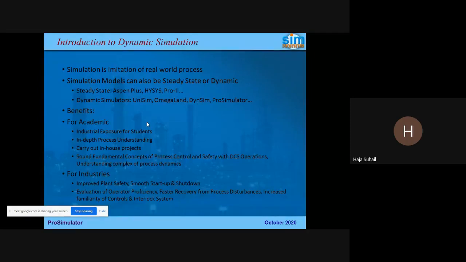So ProSimulator is one of our own software, which is prepared by our CEO and my other team, and it is given to many colleges and of course to the industries also. The benefit for academic students is that they can get initial industrial exposure, and due to that they can get an in-depth process understanding, and they can carry out in-house projects based on that, like what readings it will take and how the values change in a particular column or particular power plant.